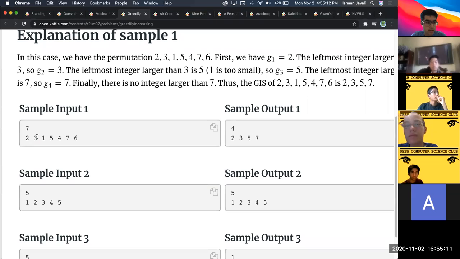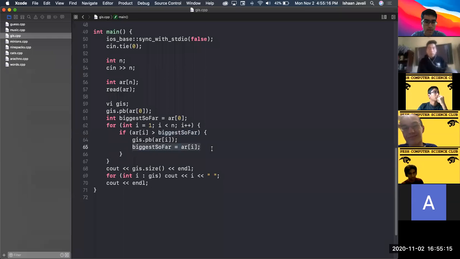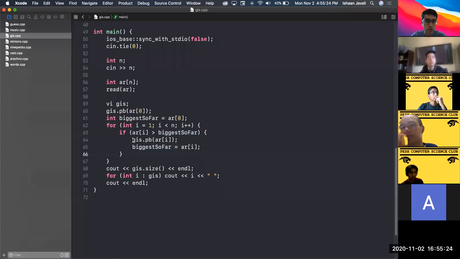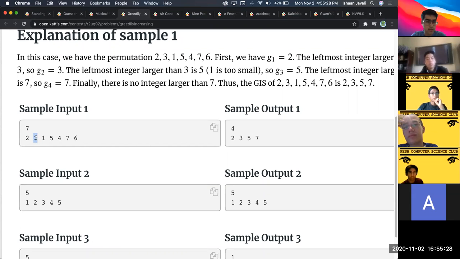So for example, in the case over here, 3 is bigger than 2. We're going to update biggest so far to that number. So we're going to change biggest so far from 2 to 3 because 3 is bigger than 2. And we're also going to add that number to our answer, so we add 3 to our answer.